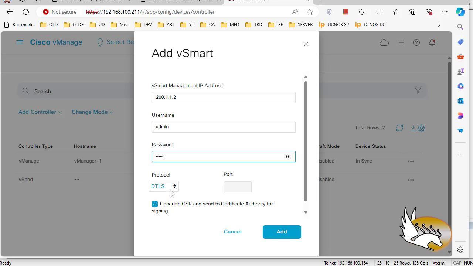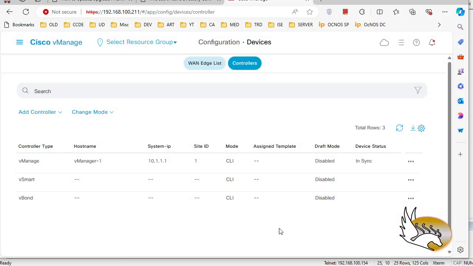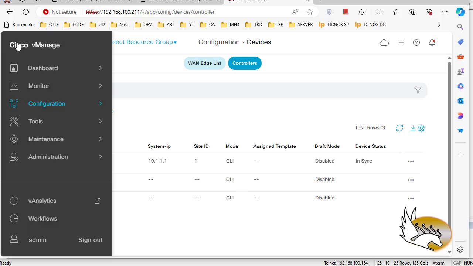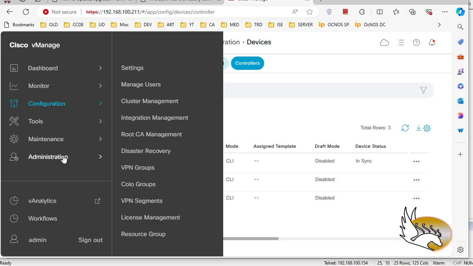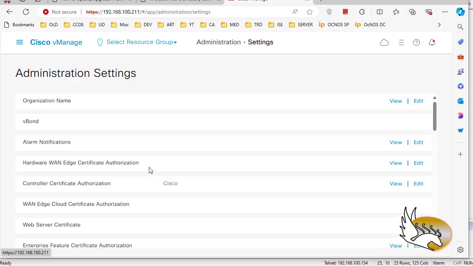And again, you can select the protocol to be dynamic TLS or normal TLS. Dynamic TLS is going to be more lightweight, so I'm going to keep this. Generate CSR, you can check it or not. I'm going to click on add. Okay, this part is done. Now I need to do something before I enable the certificates on this. Let's go to here to administration settings.